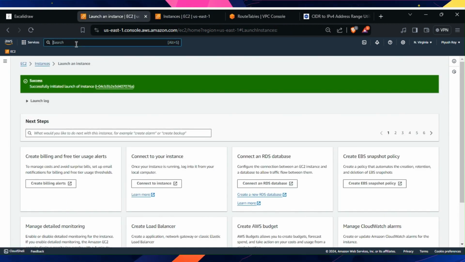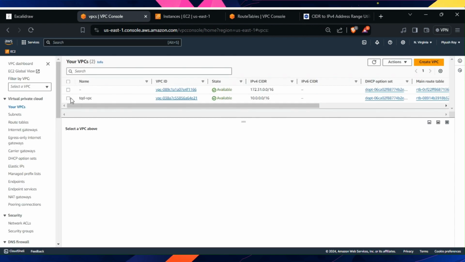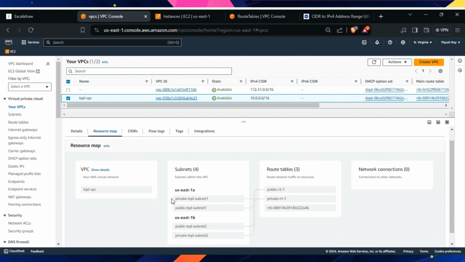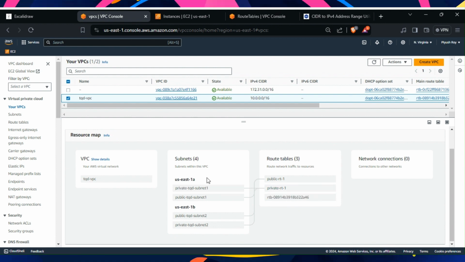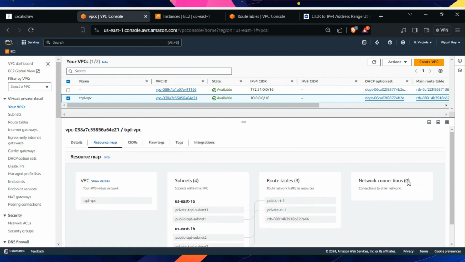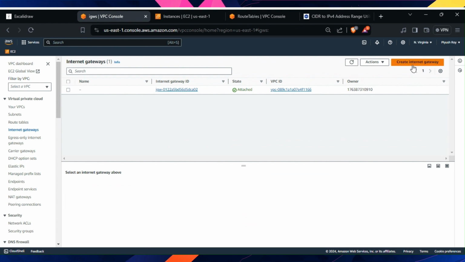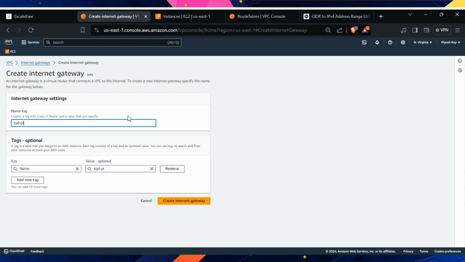If I go to the VPC again, this is my VPC that I've created, and if I see the resource map, then we can see the subnets are associated with the route tables, and this route table that is created by default doesn't have any association with these subnets. Okay, now we do not have any internet connection or the network connection. So for that, let me create an internet gateway.